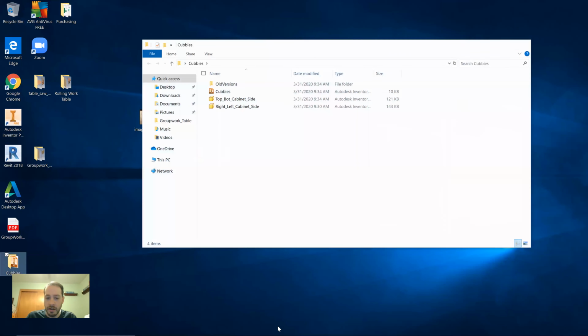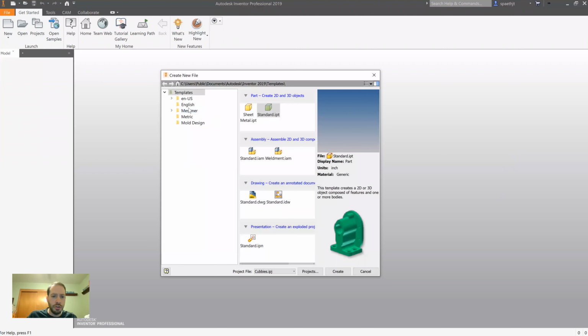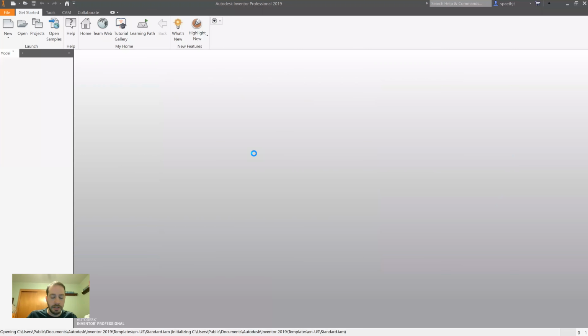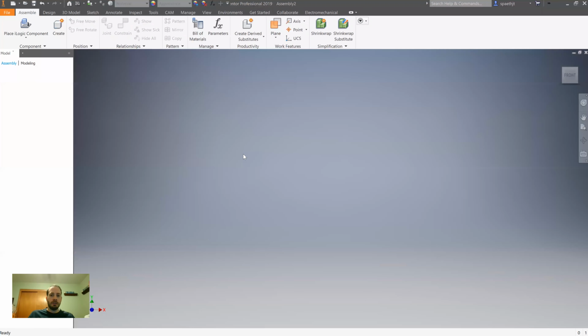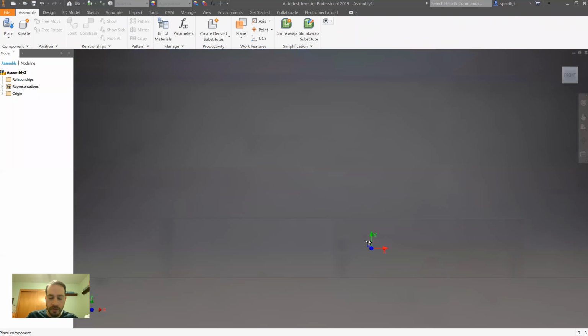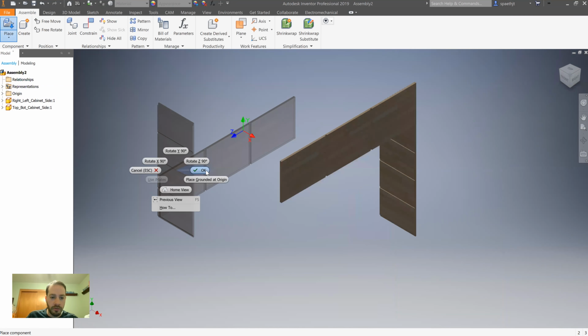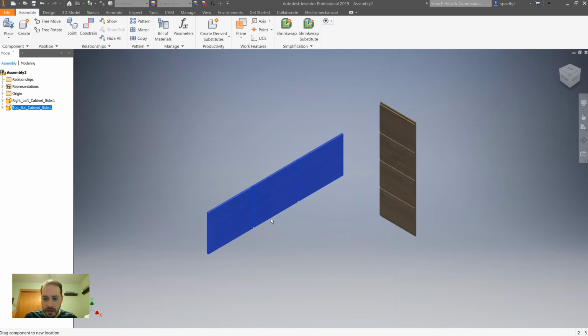Okay, so there they are. I'm going to assemble those together now. So I'm going to go new. You can just do regular standard assembly. Very, very simple. Assemble, just place. And we really want 2 of both of these. I'm just going to place 1 for now. You'll see why in a minute.